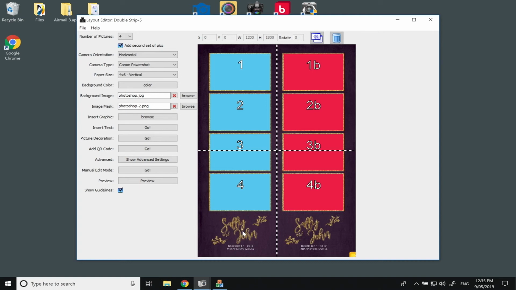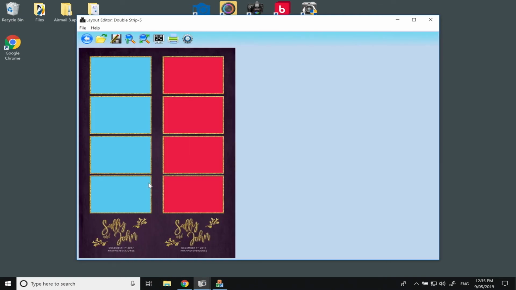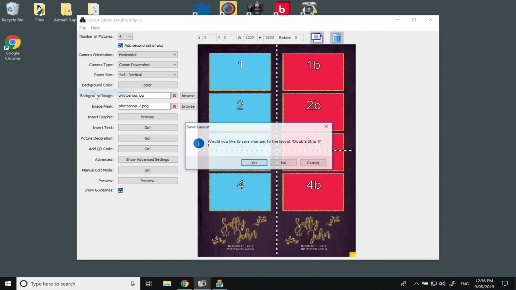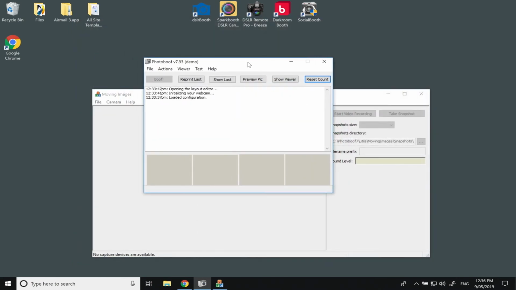So that's pretty much it for that. You can click Preview down the bottom here on the left just to see what it will look like in more detail. So here you can see it looks perfect. So just press the back button on that window, head to File and then Exit. Would you like to save changes to the layout? Just click Yes. And now you're back in Photobooth 7, the main window.